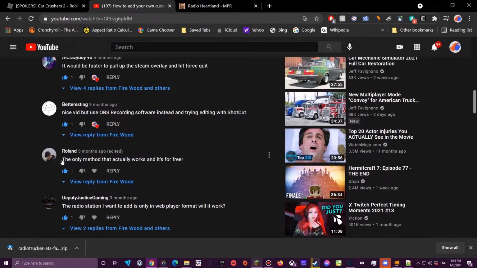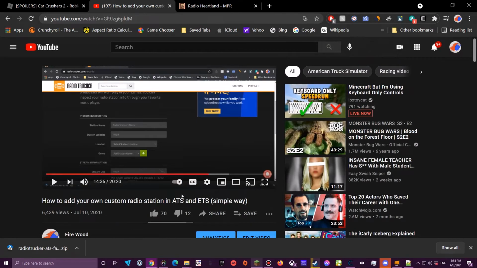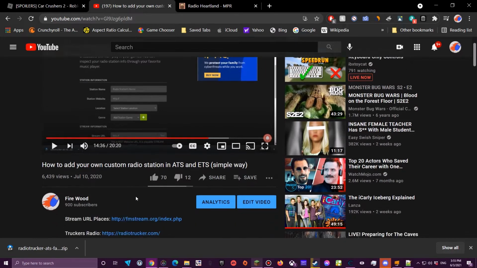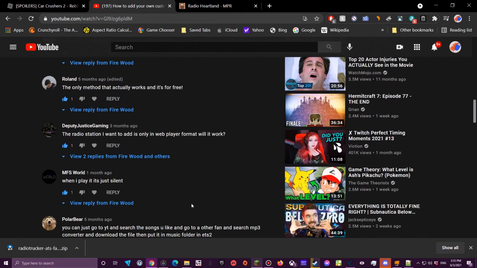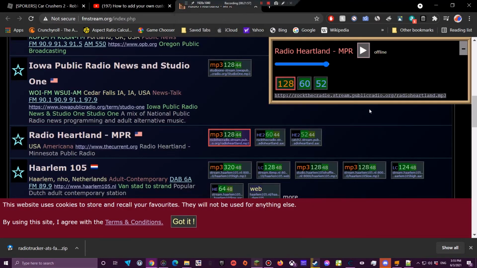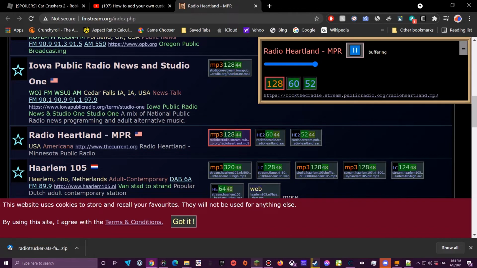The only method that works that's free, and yeah, it's completely free, and it 100% works. The radio station I want to add is only in web player format. Will it work? It will work as long as it's MP4 or MP3. Yeah, MP3. It has to be MP3, and that's the first thing right here.